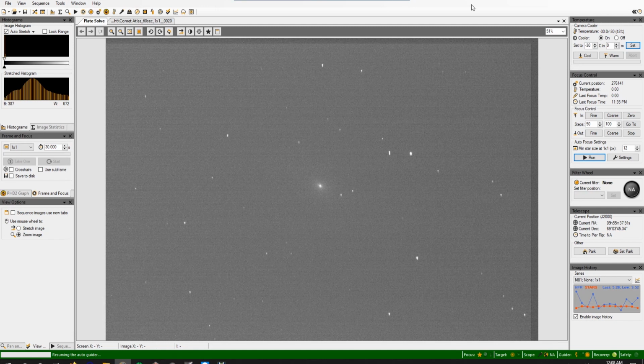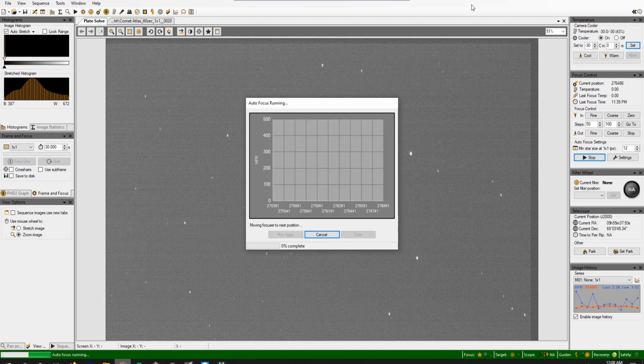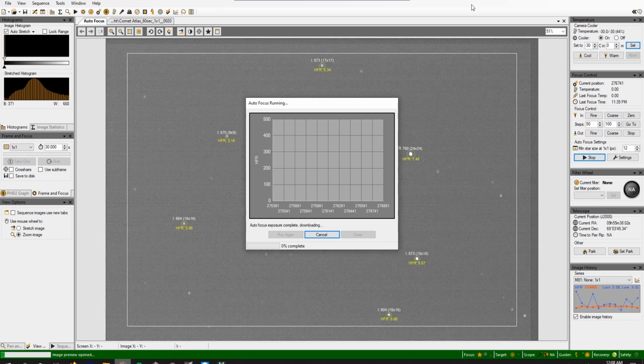And now, SGP is going to resume the auto guider. And it'll go into a focusing routine. I told it to focus after it centers on the galaxy. So it's going to do a quick autofocus routine. We'll just watch that right now.